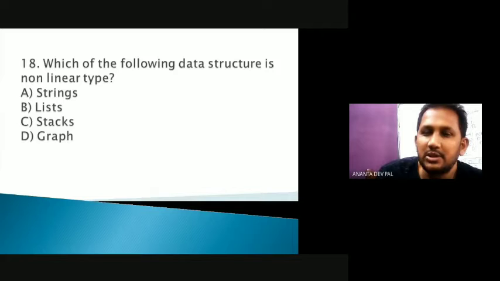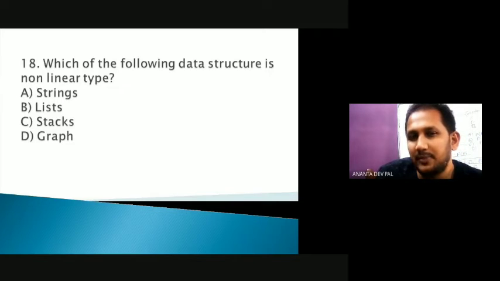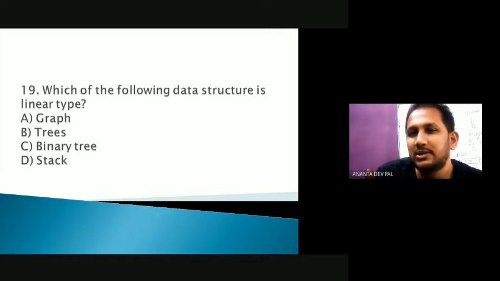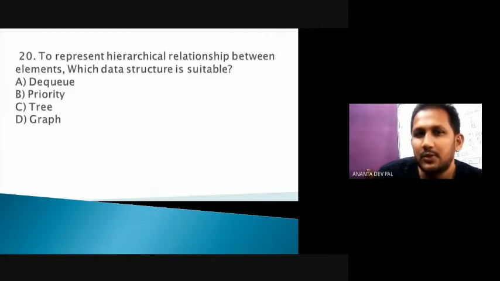Which of the following data structures is non-linear? Graph is a non-linear data structure. Which of the following data structures is linear? Stack. Represent hierarchical relationship between elements, which data structure is suitable? Definitely tree data structure is suitable.